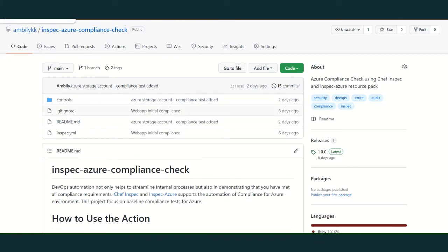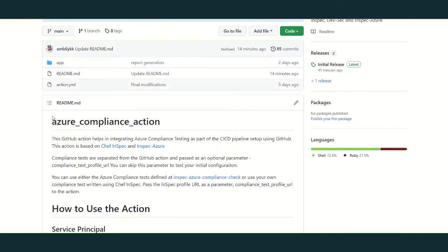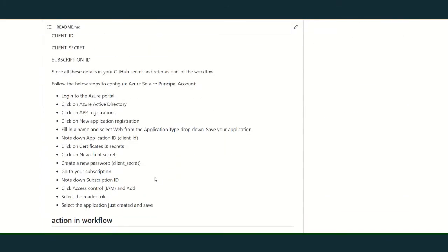So the test, the custom action contains one inspect profile which checks just whether the resource group exists or not. That is just for ensuring that once you integrate your action, you can do the initial testing. If it does not pass any of the test, it will run the basic sample test case.